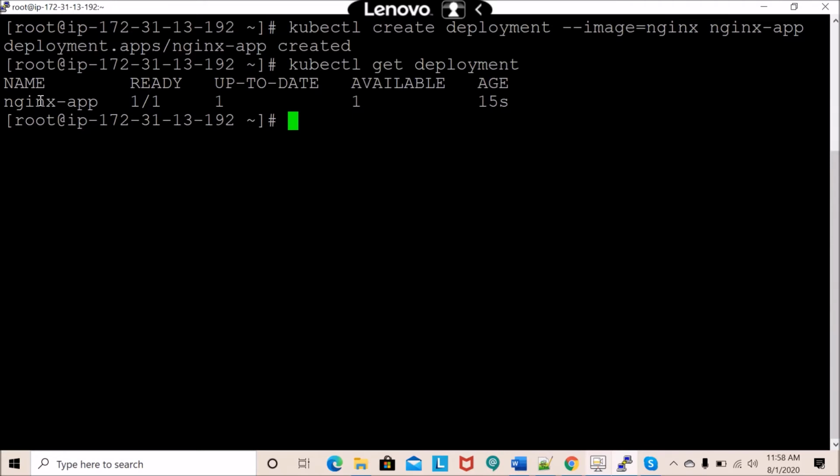So you can quickly go here, kubectl get deployment, right? It will show one deployment has been done here, and it says 1 and 1 ready. That means it's ready, it's up to date, and the age is 15 seconds.